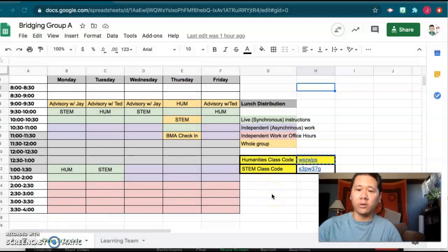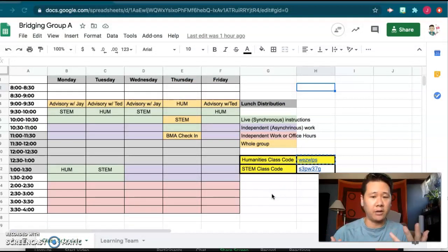There we go. So the first thing you're going to need is your class schedule, and that's sent out to your parent or guardian's email address, and you're going to look for your group. In this case, I'm in Bridging Group A, so if I'm in 5th or 6th grade, I would find my information here. I'm going to go down to this yellow area right here where it says Humanities Class Code. I'm actually joining Mr. Ted's class as a student.